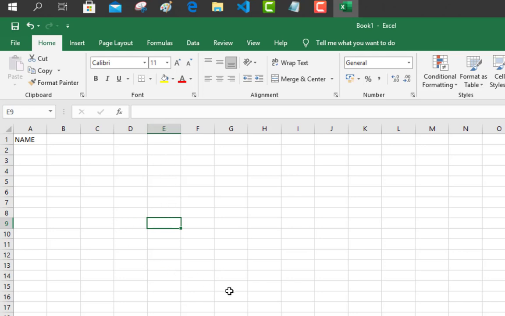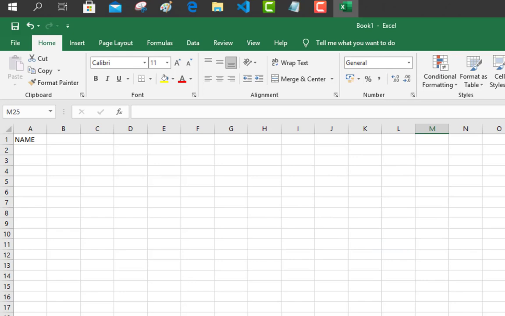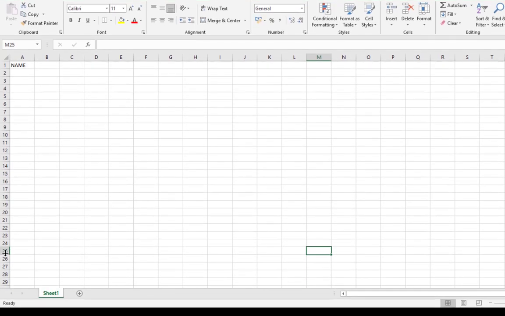This one is read as G15. This one is read as M25. I'm getting M from here, and then 25. You just follow these lines. You see, it is M25, and you have to know where you have clicked, where your active cell is. So here, if I happen to put I, it is read as P20. So this is how you read data in Excel. It is as simple as that.